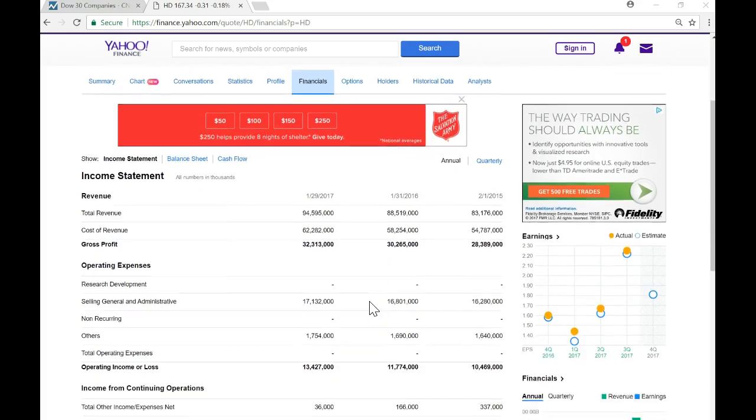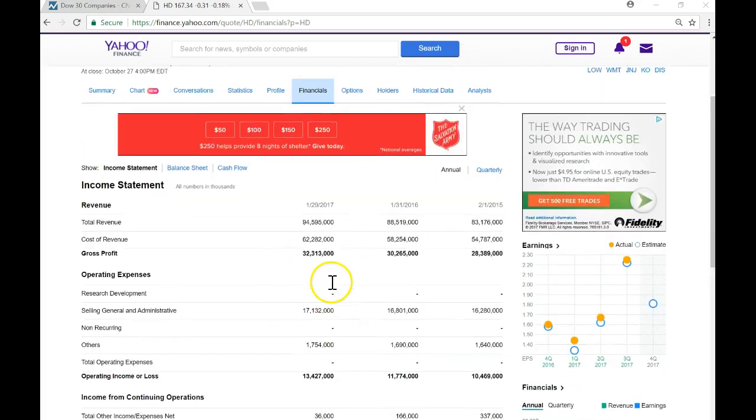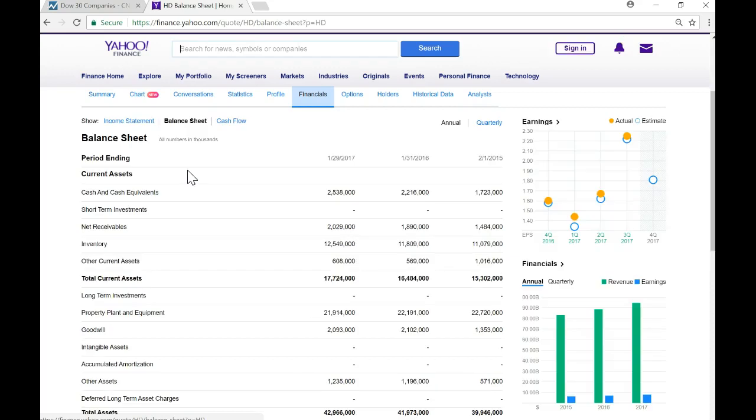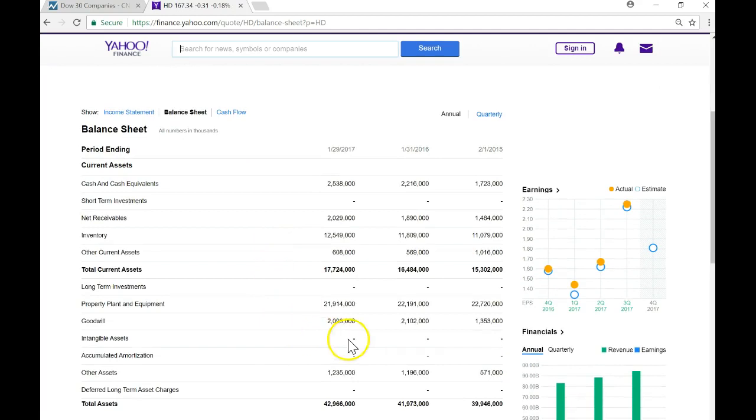What I would suggest you do is print this sheet out. You'll do likewise for the balance sheet. Let me click on that so you can see what it looks like. And again, there is a lot of data for the computer to download, so it may take a few seconds depending on the speed of your computer. And here is the balance sheet for the two most recent ending dates.